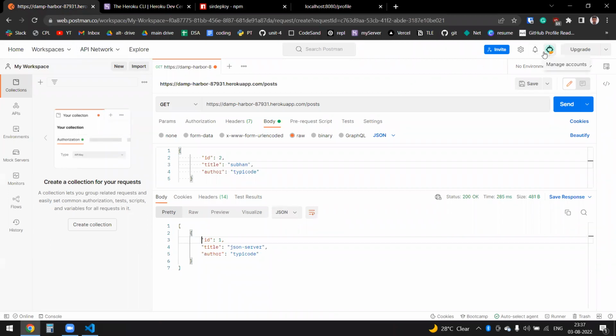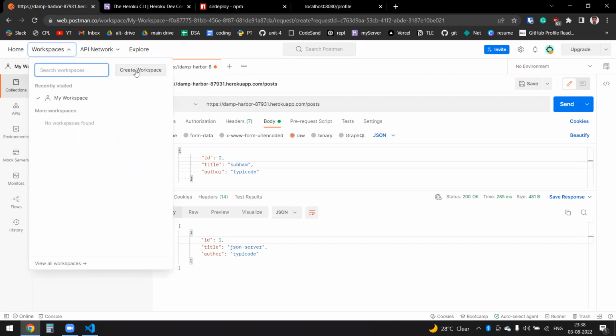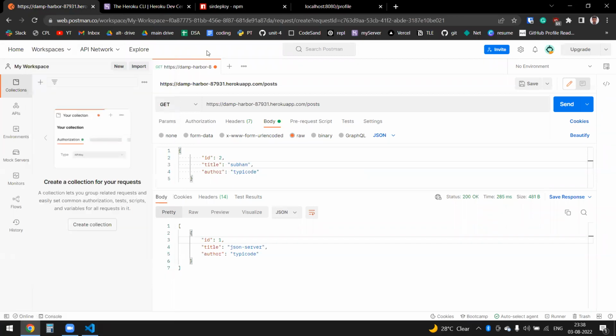You should be making a Postman account, signing up and logging in, and making a workspace there. You have the option here to create a workspace. I have my own workspace here, so I don't need to make one. We will be testing this API here as soon as it's ready.